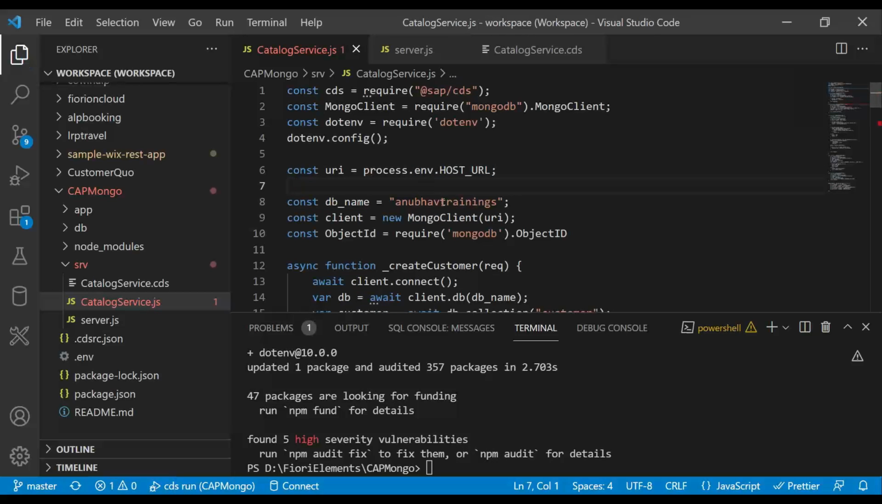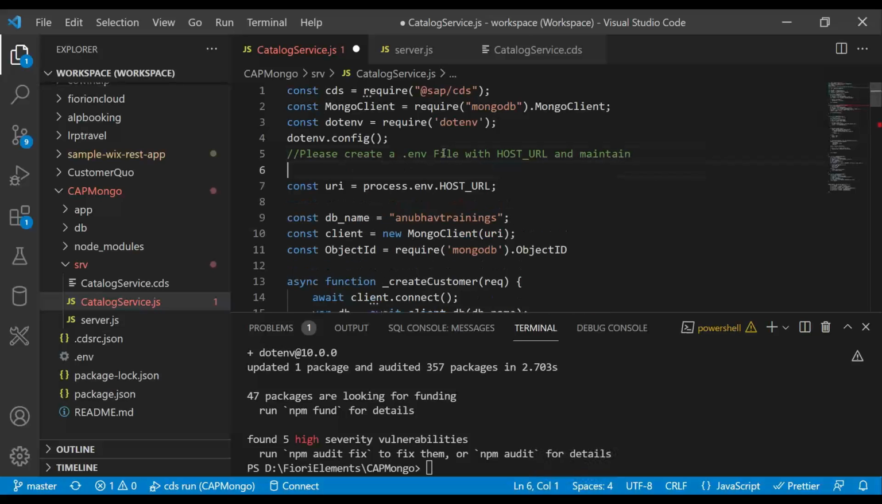Wow, that's amazing. And this is now a code which works for every developer, provided they have a .env file and a variable called host URL. So I will put here a comment: please create a .env file with host URL and maintain your own MongoDB URL there. Bam! And now I can do a git push of this project.